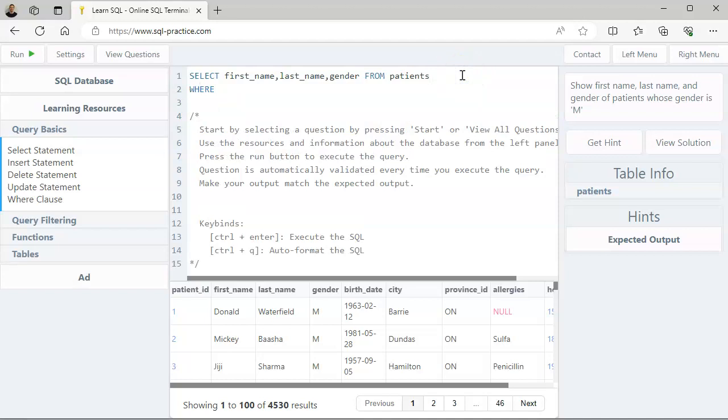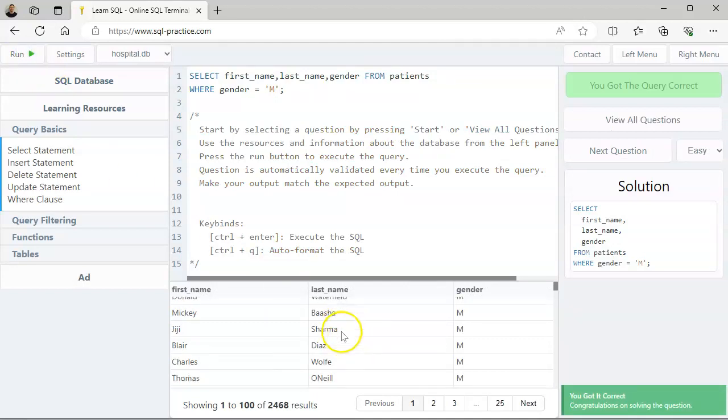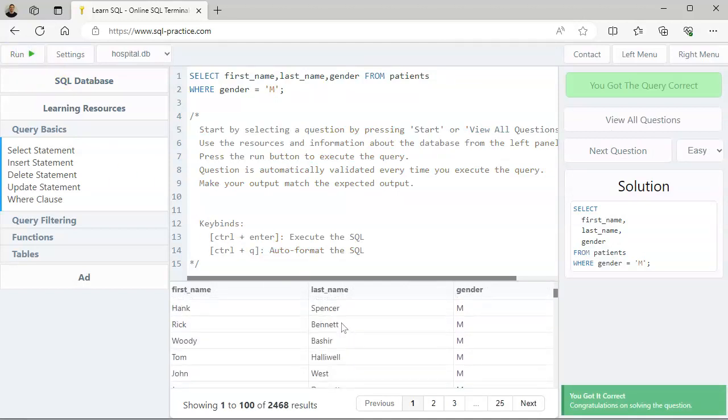Where gender equals male. Don't forget the semicolon at the end. Run it. Bish bash bosh. Should work. If you've got it correct, it will say it's correct.